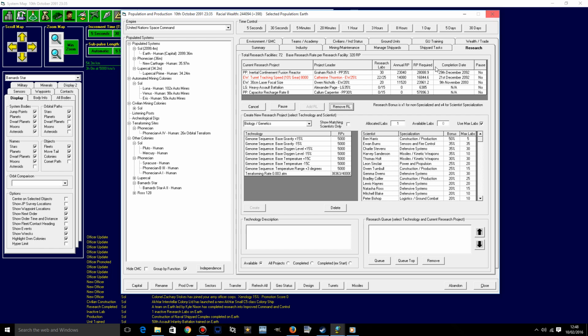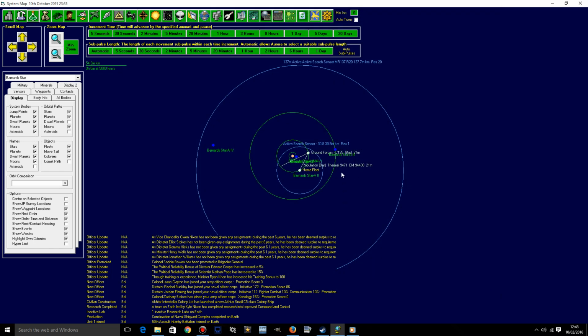Okay. Our project will be done a lot sooner now. 21st of December, 29th of December. Laser focal size. We'll just take 3 labs away. There we go, 29th of October. Be done fairly quickly. Lovely.